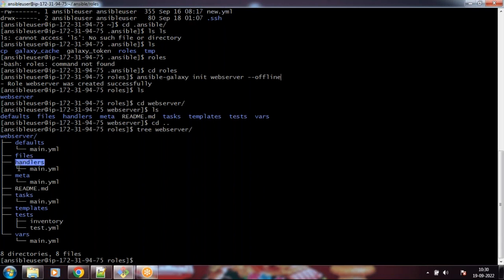These are all in the web server only. We have handlers. We know what handlers are. If I want to define any activity to restart or something like that, use notify, then we can use handlers. And meta contains one YAML file. This YAML is where you define which role you are creating, which web server you want to deploy, your name, your organization. You can keep that information in the meta.